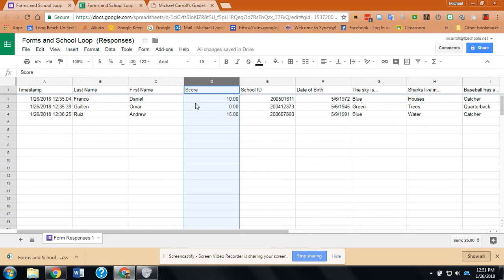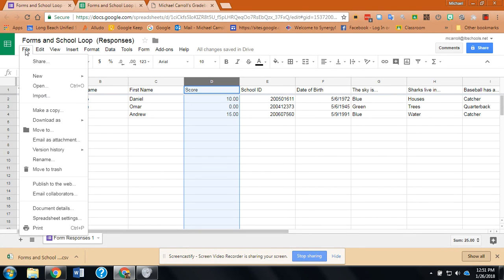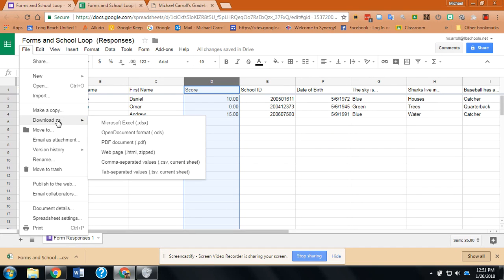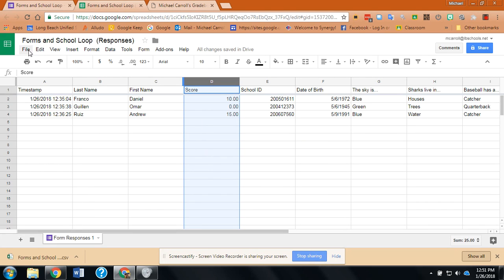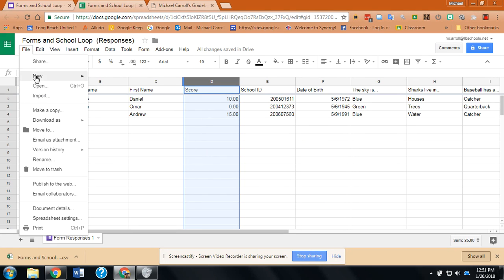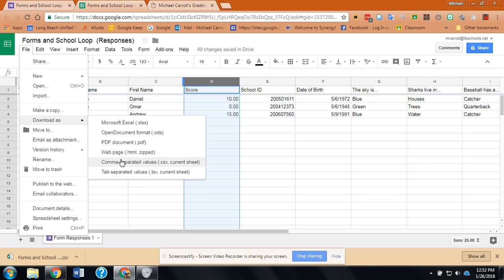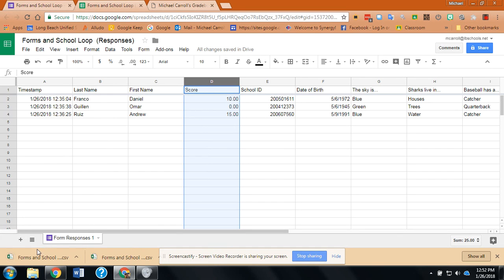So the next step is click on File. You scroll down to Download As. What we want to do is download this as a comma separated values, or CSV, document. I'll do that one more time: File, Download As, CSV. Okay, once we do that, if you are in Chrome, which is the easiest browser to do this in, once you click it, it will appear down here at the bottom as a downloaded CSV file. From that point, it gets really easy.